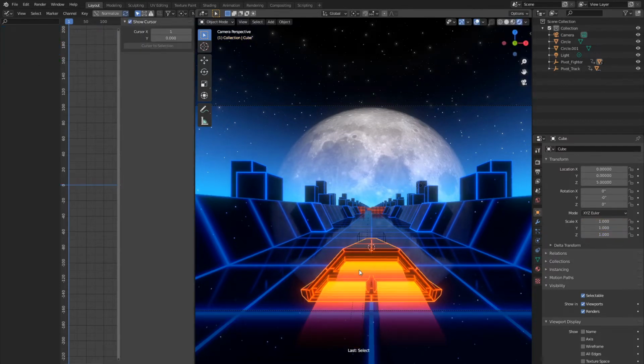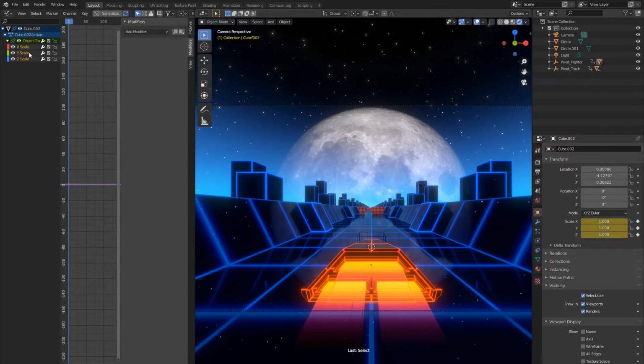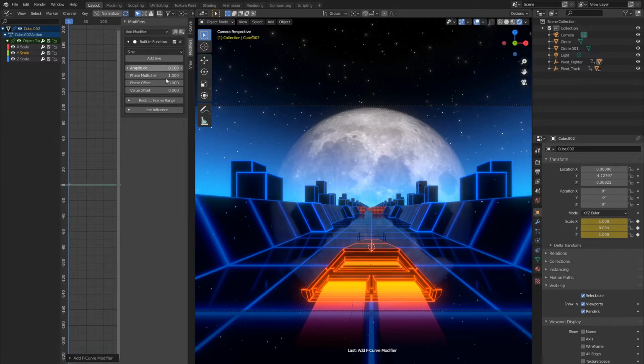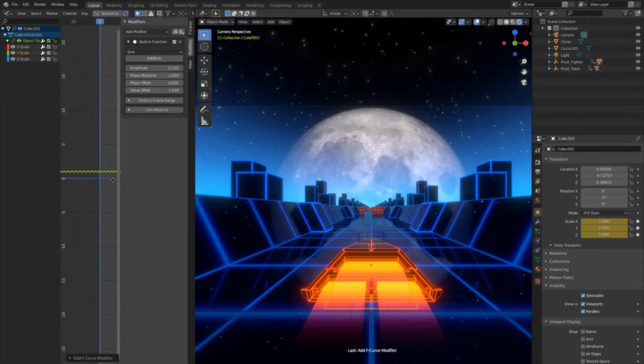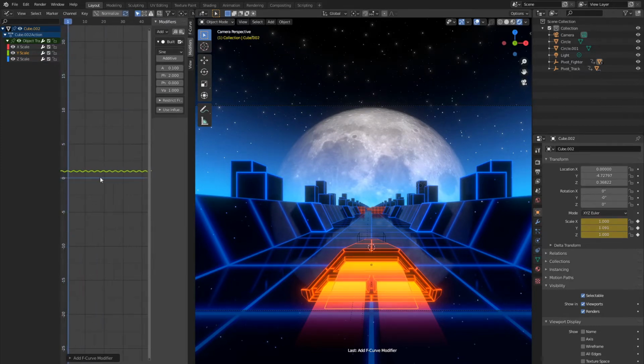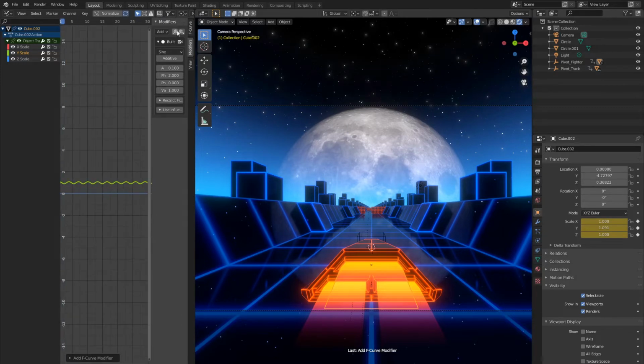OK, now select the top exhaust and let's add a built-in function modifier. We want to use sine to generate continuous vibration of the exhaust jet. Reduce amplitude down to 0.1, set phase multiplier to 2, and set value offset to 1. Let's zoom in to check what we've got generated by this function. OK, looks nice.